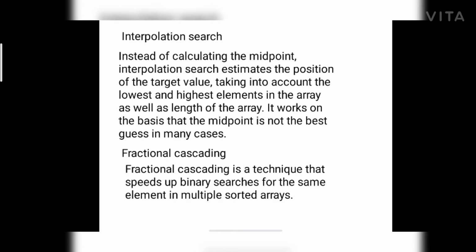Interpolation search: instead of calculating the midpoint, interpolation search estimates the position of the target value, taking into account the lowest and highest elements in the array as well as the length of the array. It works on the basis that the midpoint is not the best guess in many cases. Fractional cascading is a technique that speeds up binary searches for the same element in multiple sorted arrays.